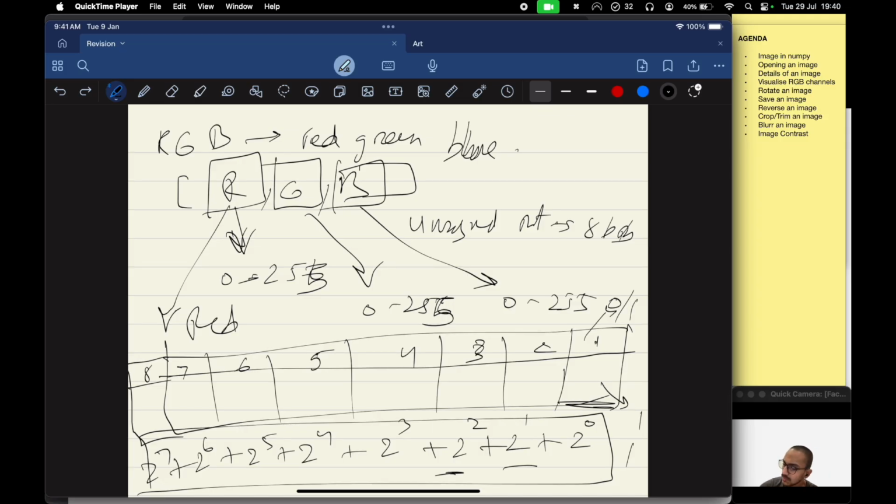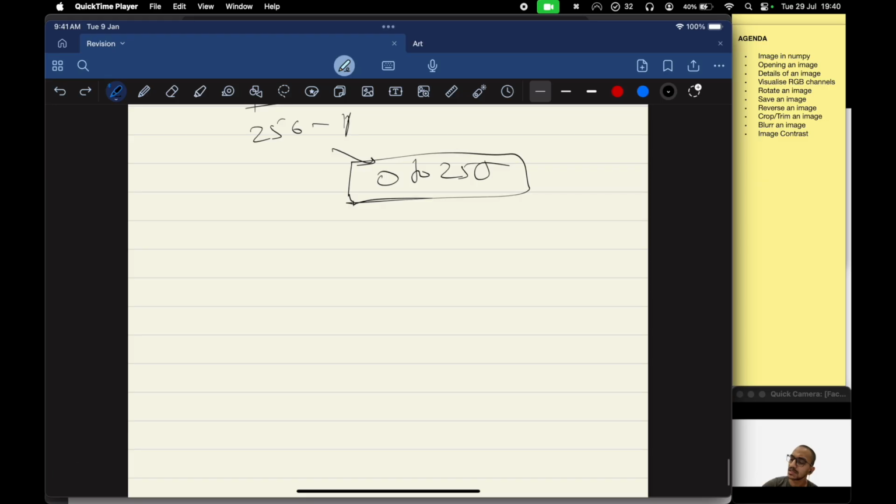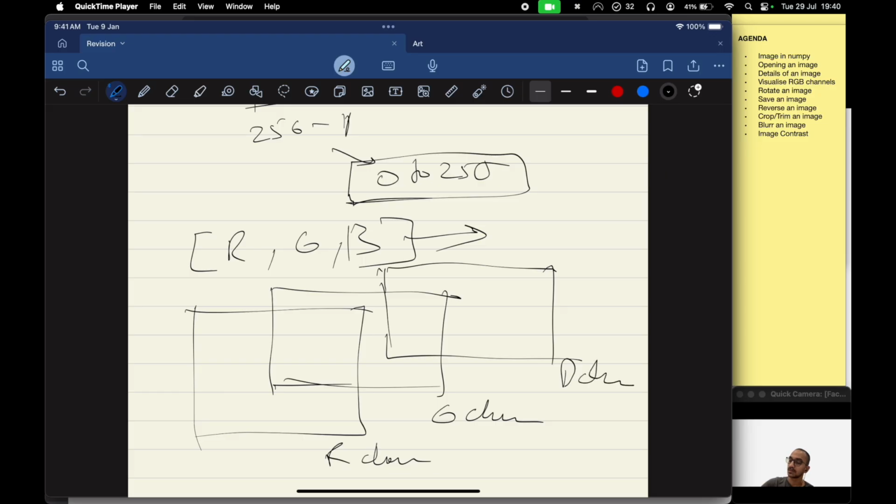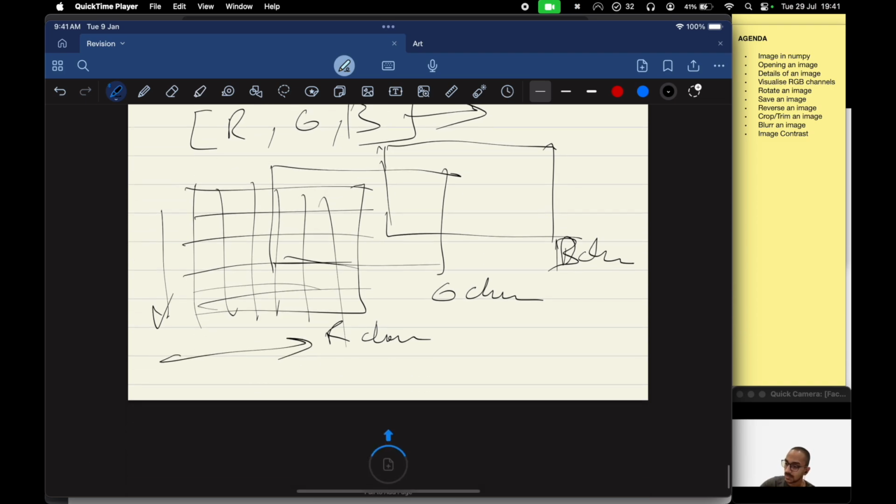Now a pixel is basically the RGB values combined. So each pixel is composed of these 3 values. And if you see a color image, you will have layers of RGB values stacked to form an R channel. This is the G channel and this is the B channel, the blue channel. So each of these will have a bunch of numerical values.